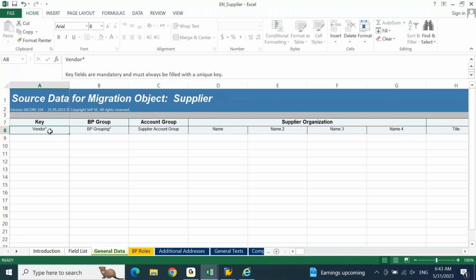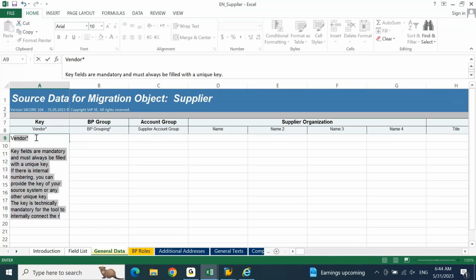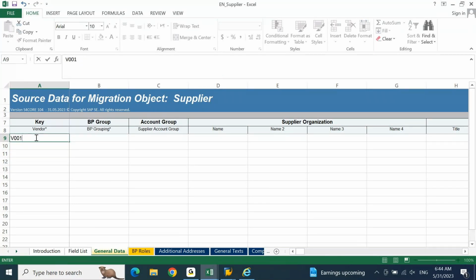Now to create a vendor, the first role is your general. Under general, you need to put a vendor. Any number you can put here. I'll put V001 and then I'll put V002. Let me drag until some 5 vendors. 5 numbers I am giving.